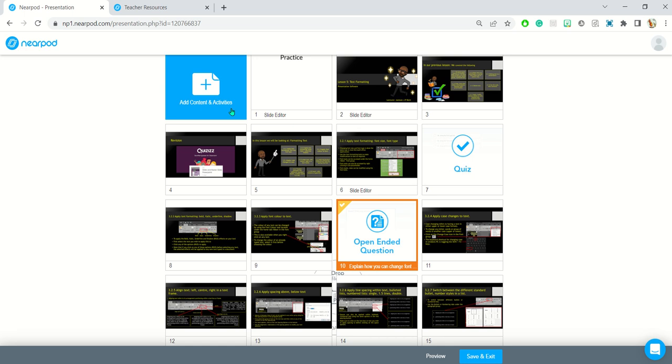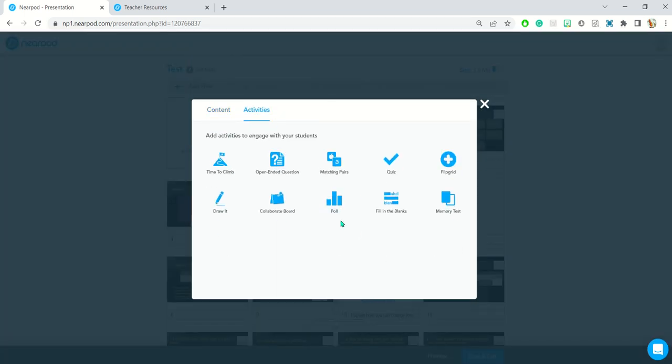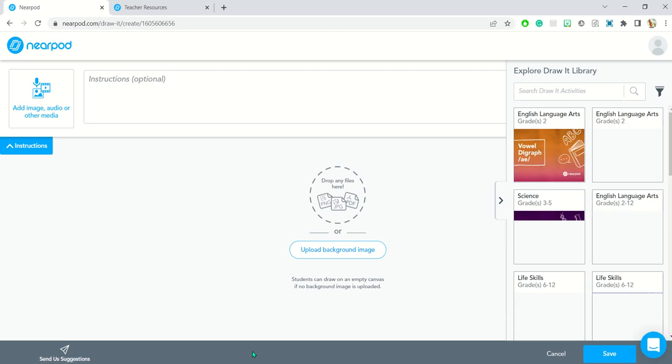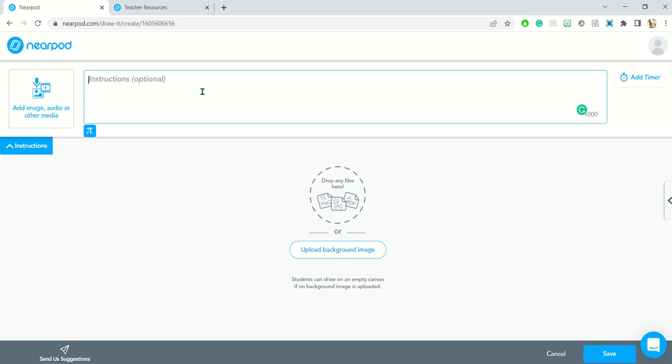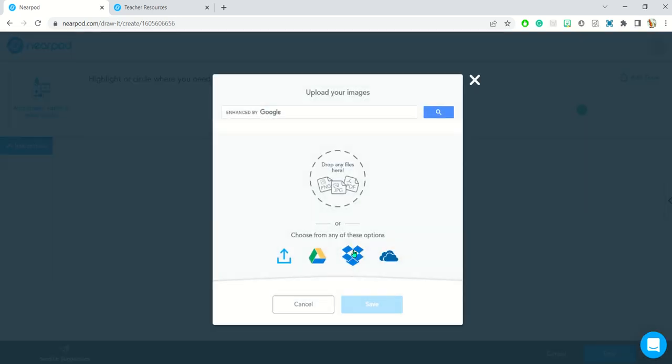I'm going to add another activity. I can just click on add content here. And what I'll be doing is I'll be using the draw it option. And for the draw it option, what I would do is I'm just going to look for an image. Now, I want students to basically highlight. So I'll say highlight or circle where you need to click to change fonts.